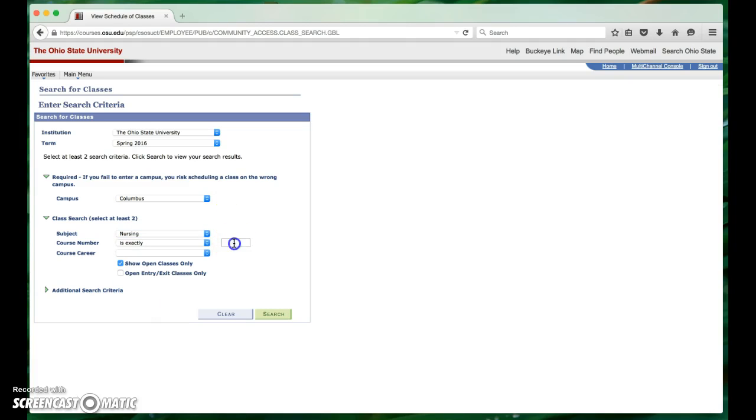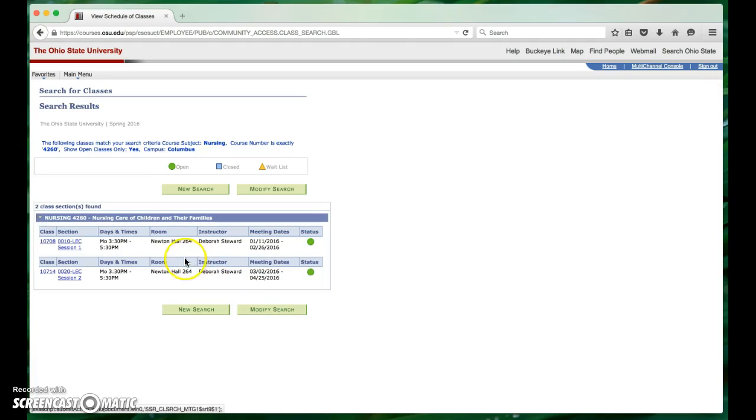For this example, I'm just going to go ahead and use 4260, but this will work the same way for any Session 2 courses or Session 1 courses. Now there are a couple ways you can do this. So the first way is to just go ahead and search Nursing 4260. You'll see here there's a lecture open for Session 1 and a lecture open for Session 2.